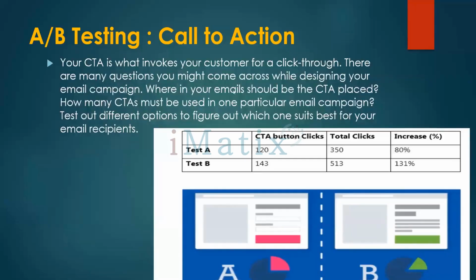Many questions come up when designing your email campaign. Where should the call to action be placed in your email? How many calls to action, in a button or otherwise, must be used in one particular email campaign? Test out different options to figure out which one suits your email best.